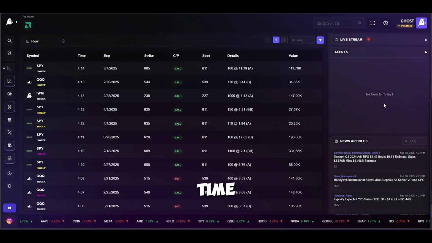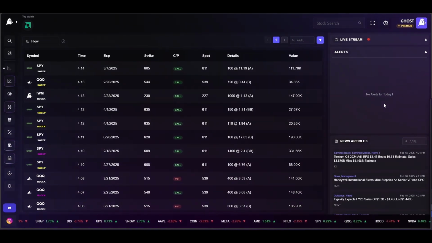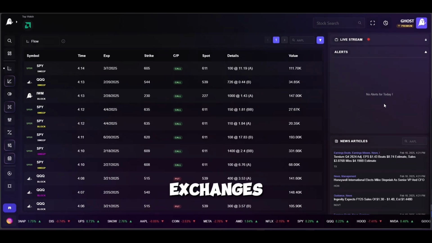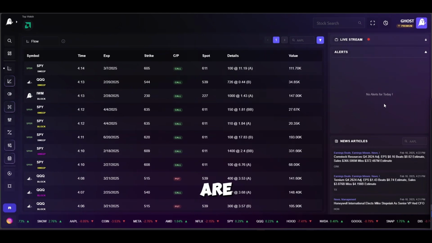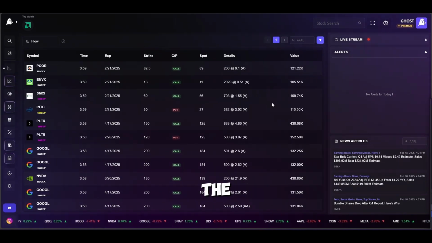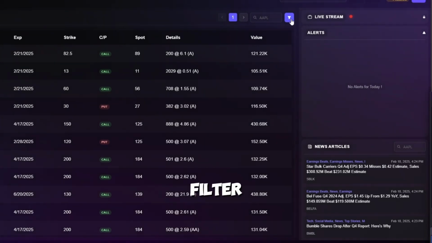Options Flow is real-time data showing large trades from institutions, hedge funds, and whales. It tracks the trades through multiple exchanges and reports it to us in real time. Think of this as watching where the sharks are swimming and riding the wave with them. So the filters that I use to weed out all the background noise are all found within this filter icon on the top right.